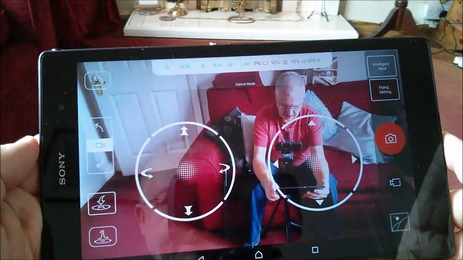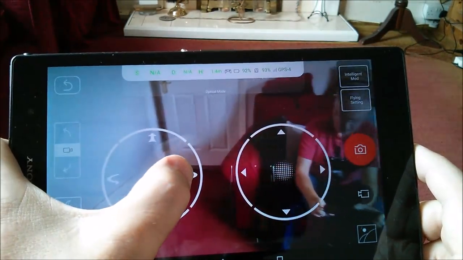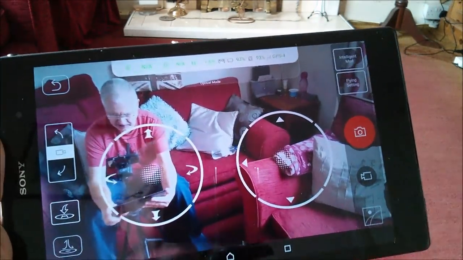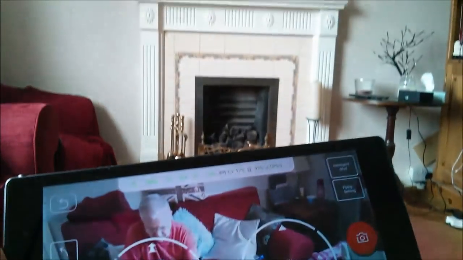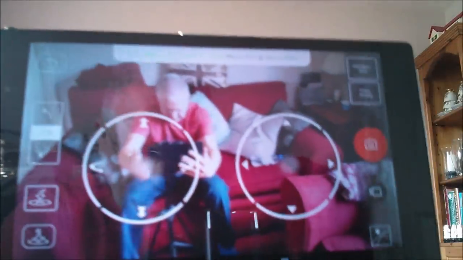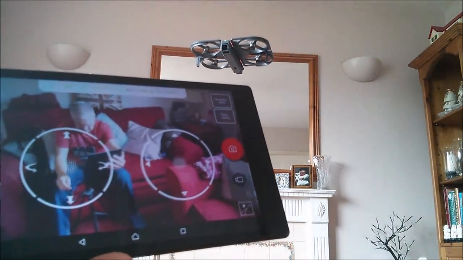I now need to bring the camera down to have a look at me. So quite a stable image. I can rotate the craft in yaw mode like that. Let me just raise my camera so that we can see it. It's up there. That's quite high up. But yeah, it's pretty stable.